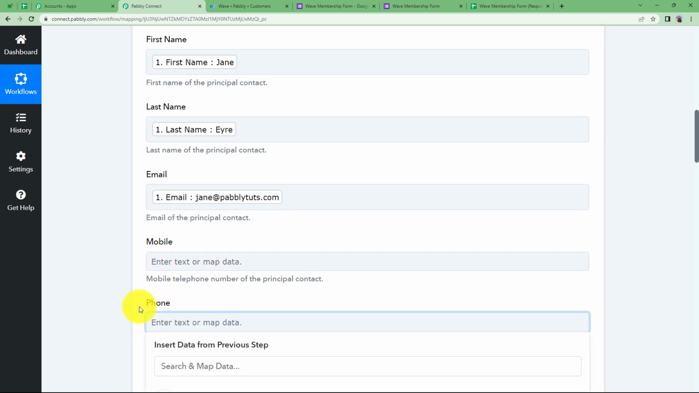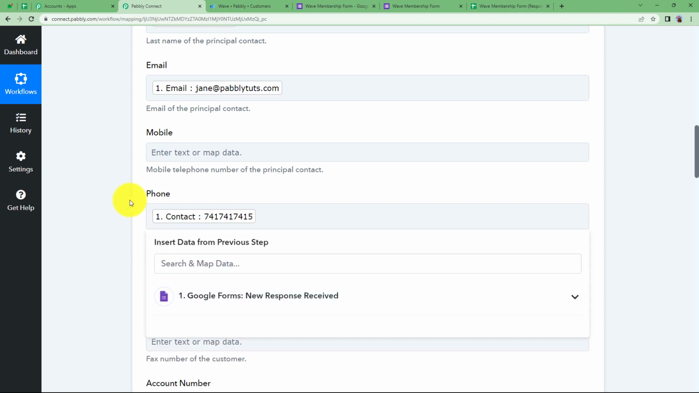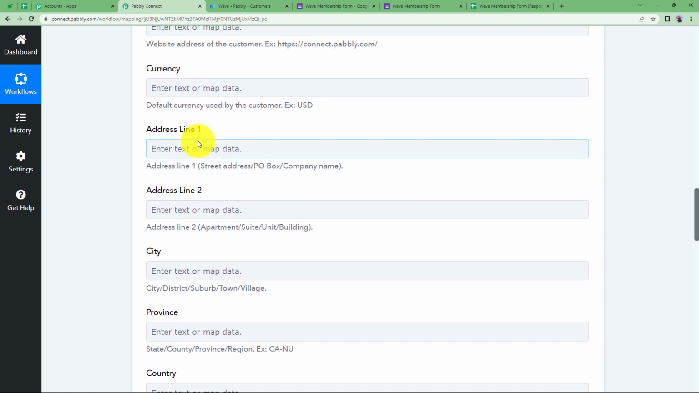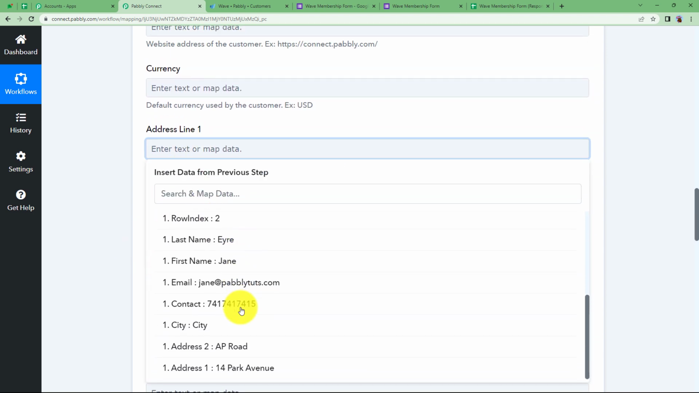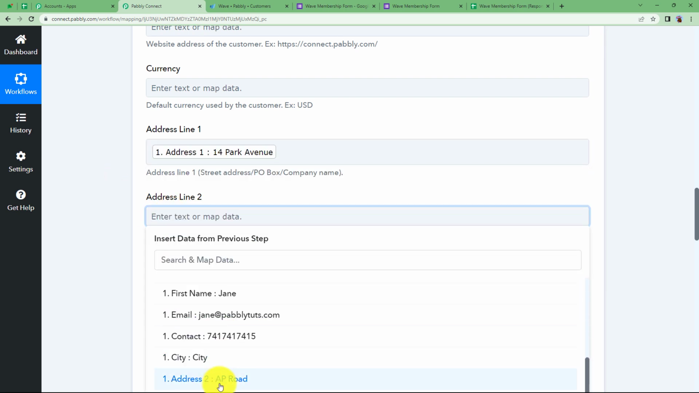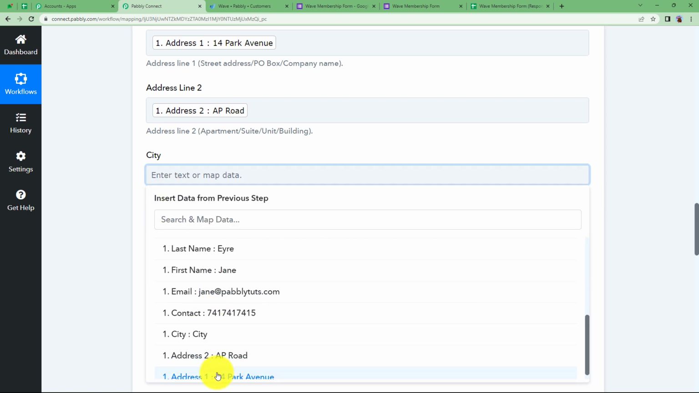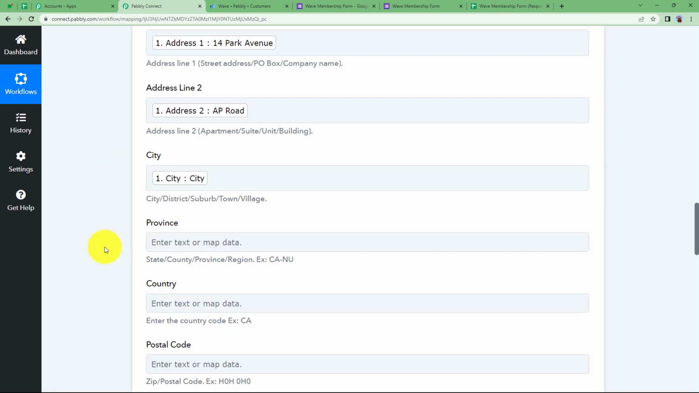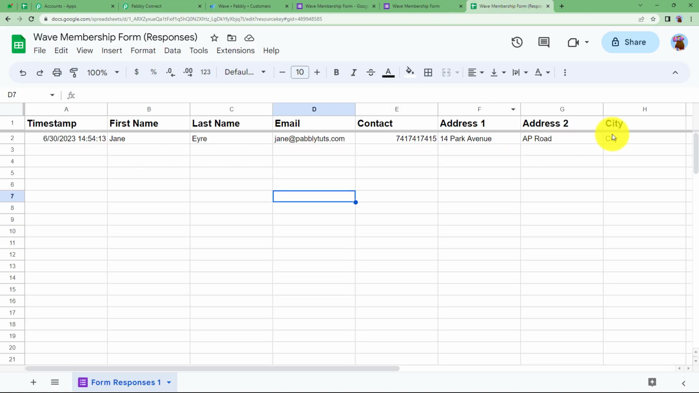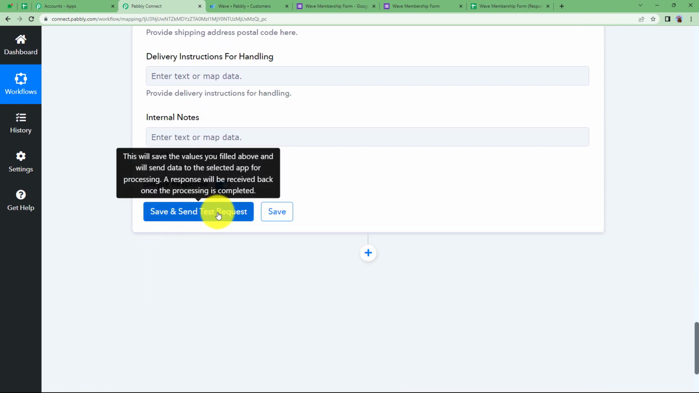Similarly, mobile number or phone number, you can enter that data as well. Scroll down and this is my contact number. Scroll down and then what other details do you have? We have address. Line 1, so address 1 here. Address 2 over here, and then the name of the city. All right. So these are the sufficient details we were having in the responses. There is nothing more to it. So simply now we will scroll down and click on Save and Send Test Request.